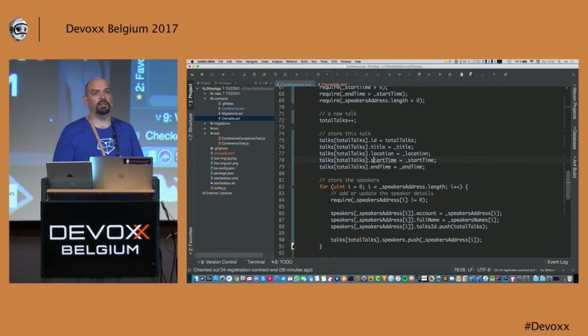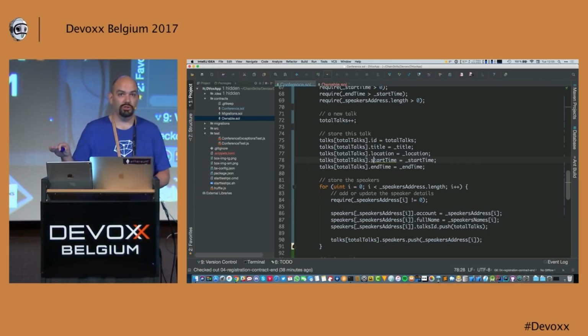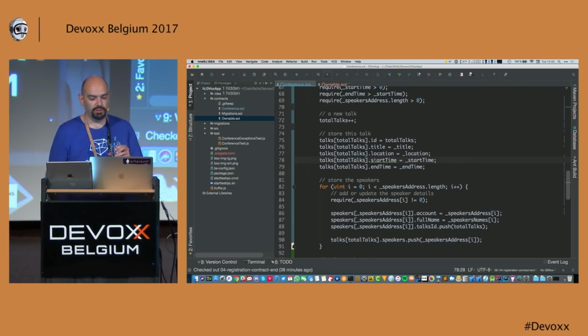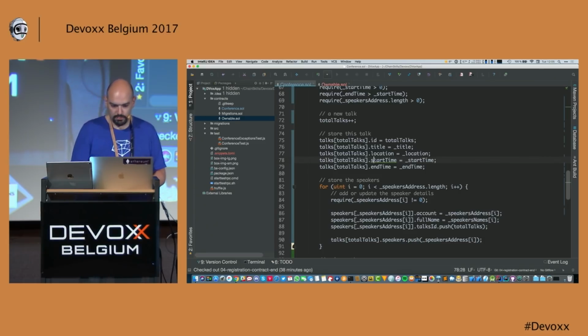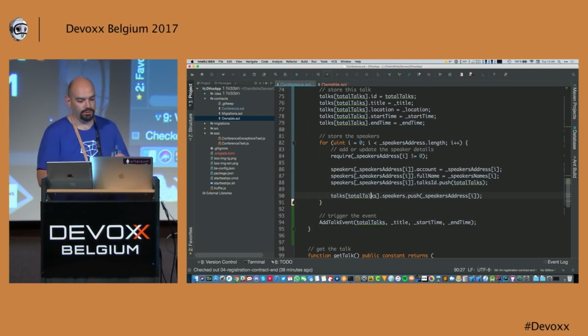By the way, structured types are syntactic sugar added by Solidity, but the EVM has no knowledge of it, which is why there are some limitations with it. And that's it. Then we iterate over the speaker addresses array, and for each one we make sure that there is an address and that it's not null. Then we, again, create a new speaker with this data, and we add it to the talks. Okay, so we establish this many-to-many relationship between talks and speakers.